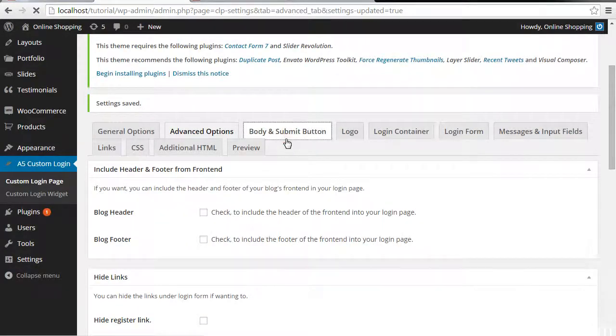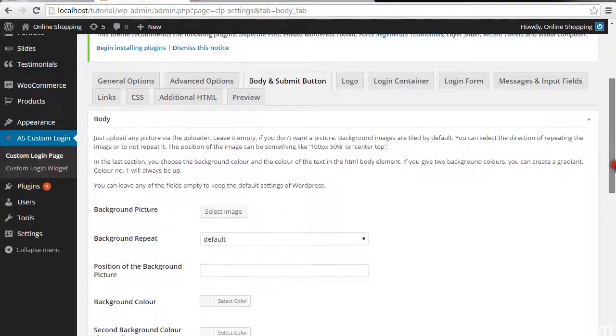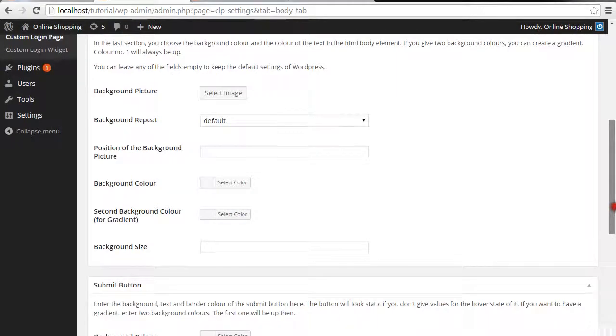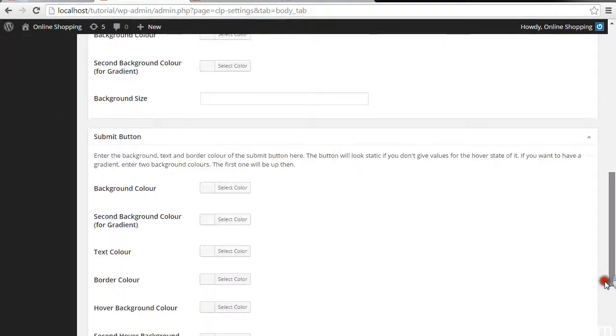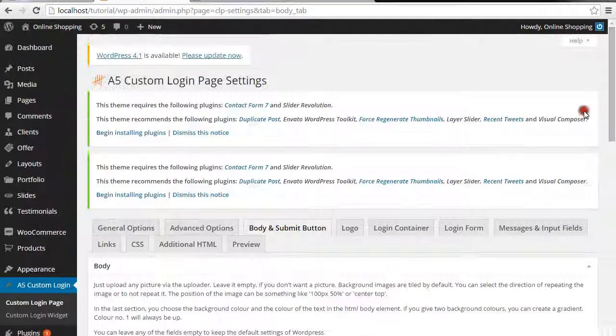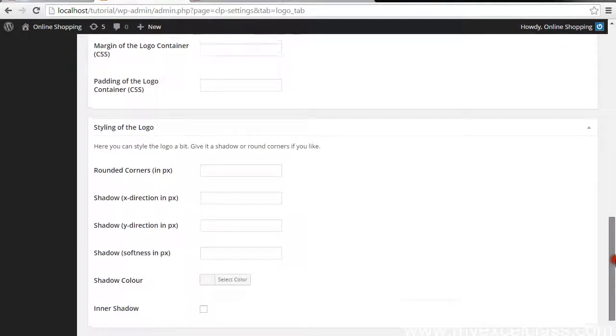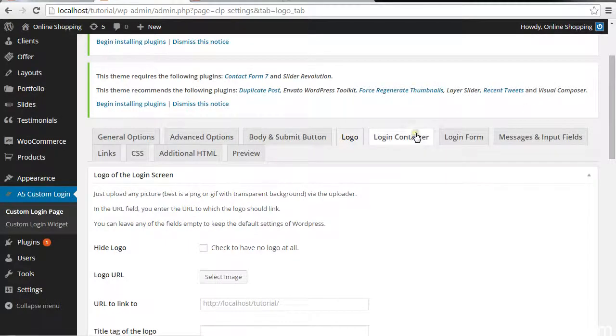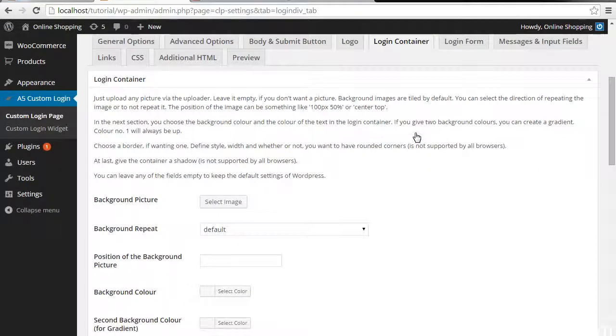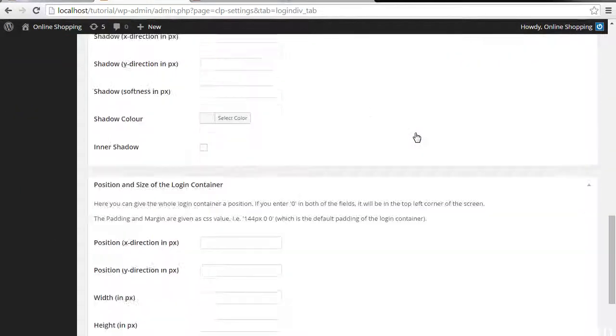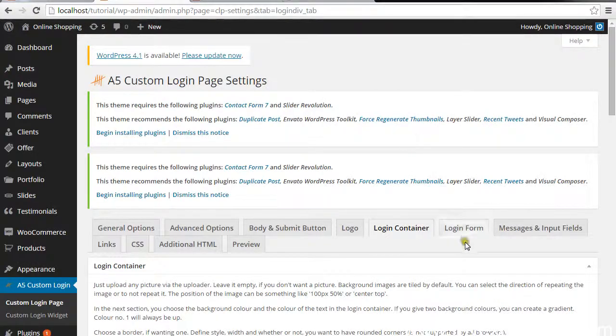Now go to the options Body and Submit Button. Here is some styling: font, background picture, background repeat, submit button. What will be the submit button? Do you want to add a logo? So it also contains some settings for the logo. Login container. This contains some settings, and it is for uploading the image.